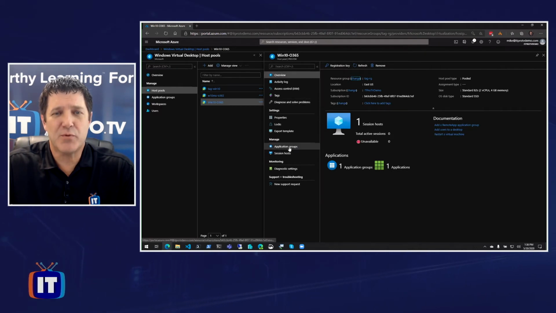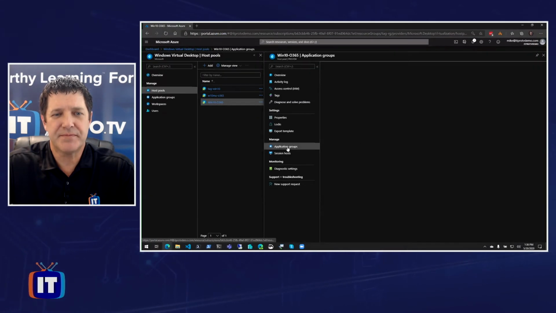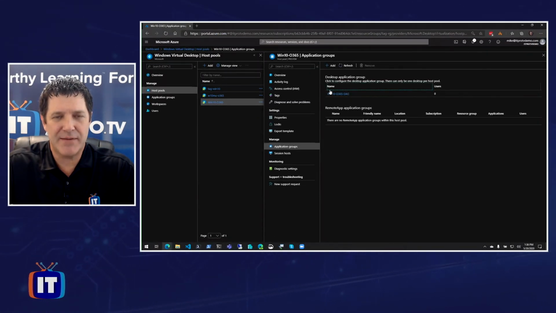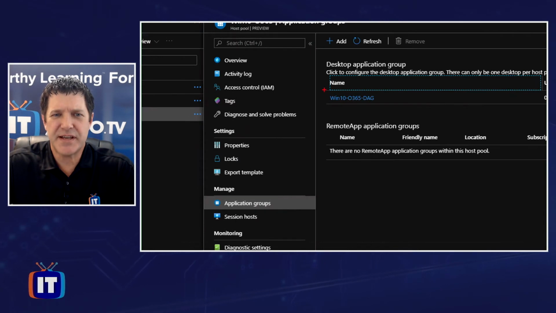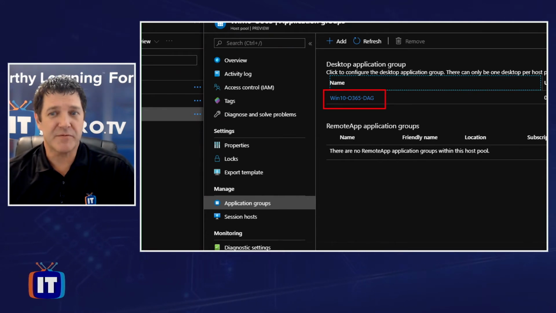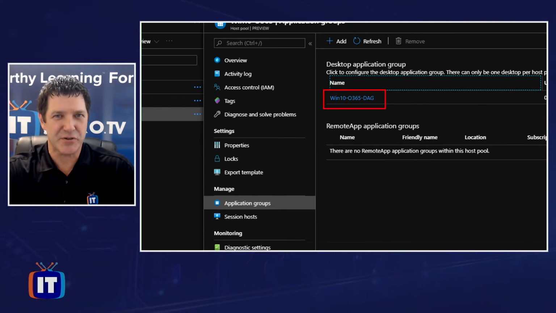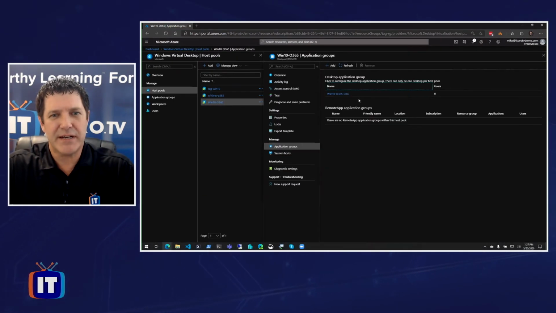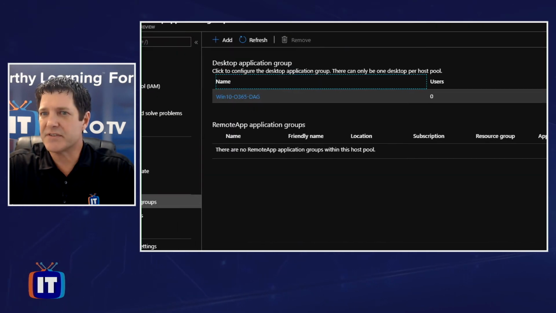And as I said, it creates one application group by default. So I'm going to select application groups underneath manage. And up here at the top, what you'll see is that default application group, or that desktop application group, that it created. So this is the one that gives me full access to the Windows 10. In my case, I chose an image that has Windows 10 and Office 365, so it gives me access to that. But out of the box, you'll notice this users says 0, right over here. That's because I haven't assigned this to anybody yet. I haven't given anybody access to this workspace that contains this application group.